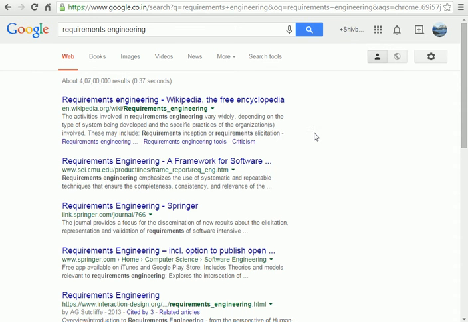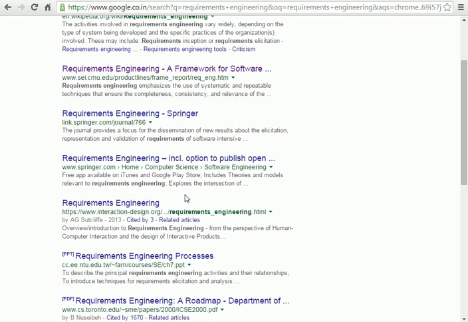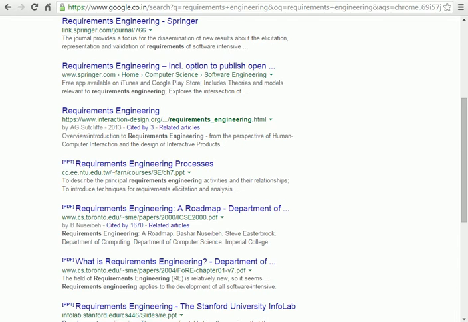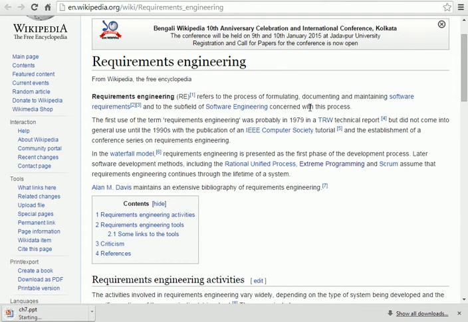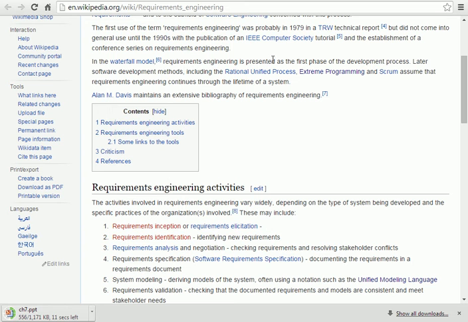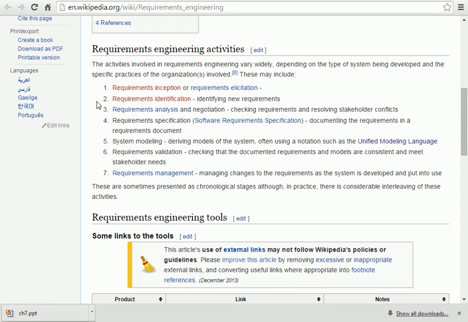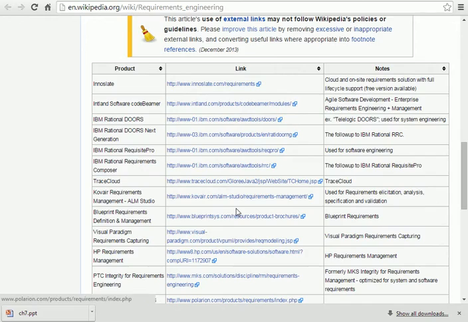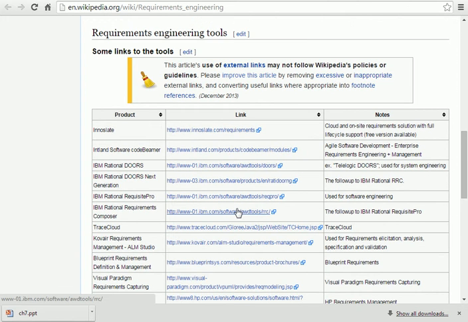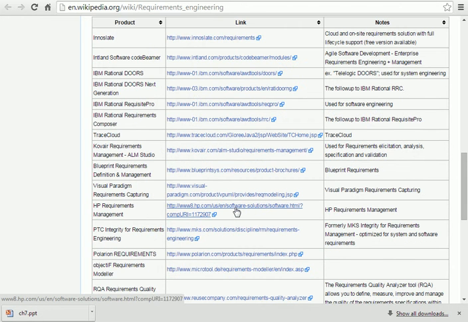So requirement engineering, depending on the types of system being developed by the organization, and CMU. It is a process of formulating and documenting software requirements. The term was first used in the 1970s, but came into use in the waterfall model. Requirement engineering was presented as the first phase. Later, software development like rational unified process, extreme programming, and Scrum assumes that requirements evolve toward the requirement inception, requirement identification, requirement analysis, requirement specification, system modeling, requirement management. Requirement engineering tools: blueprint requirement, visual requirement.